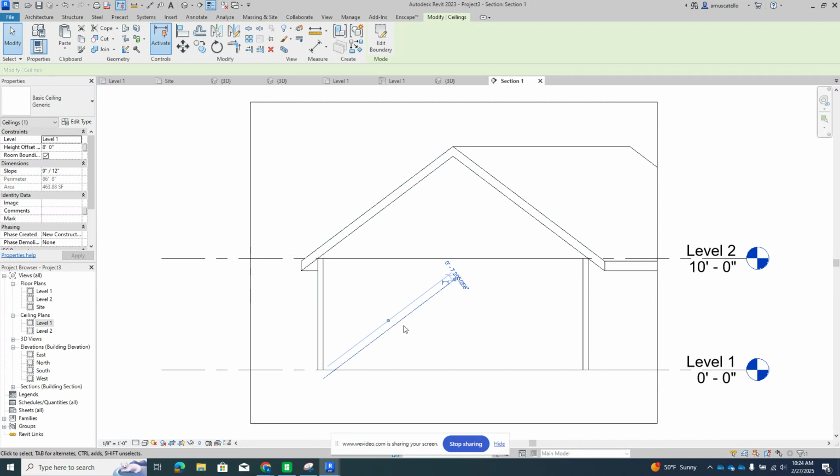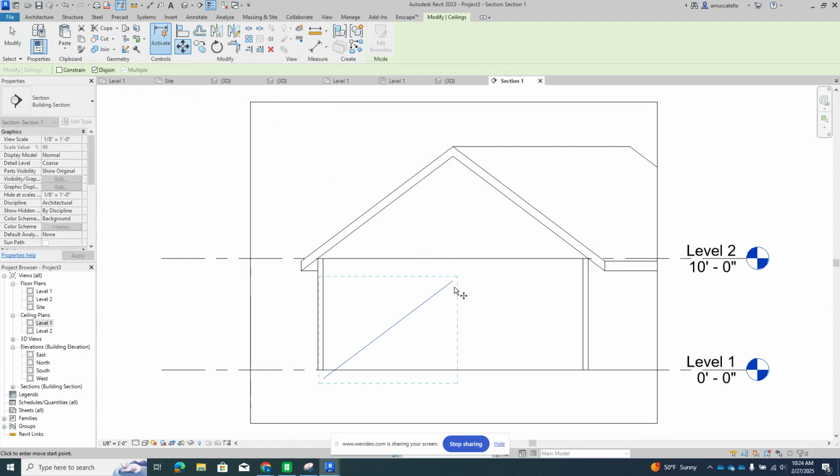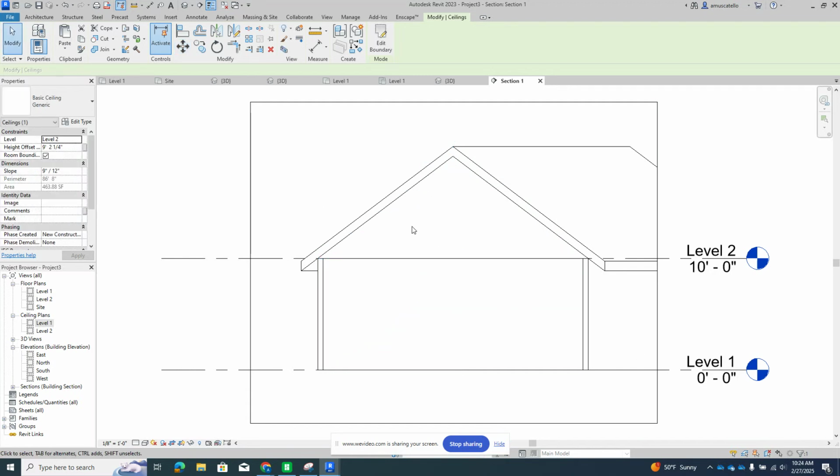In order to do that, make sure it's selected. Use your move tool. Pick on the top point or top edge of that ceiling. Move it up to the ridge. Okay, and that ceiling is now placed even with our roof.